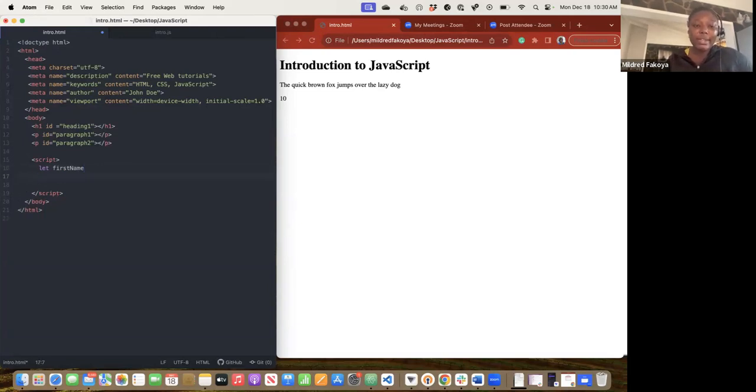I can also define this like, let age is equal to 20. Let first name equal to Jane. And let last name be equal to Doe. And then let age be equal to 20. So we define variables.